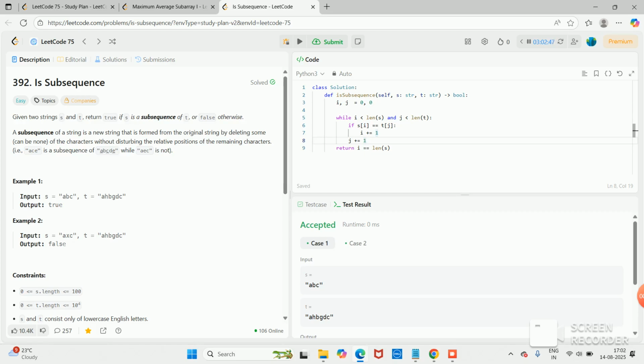For example, we are given S as A, B, C and T as A, H, B, G, D, C. Let's check all the characters A, B and C. All are present in T in the same order. So S is a subsequence of T.